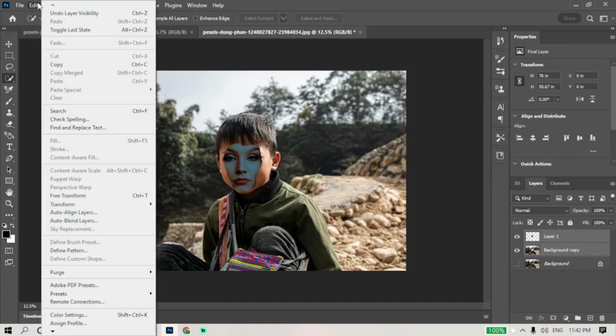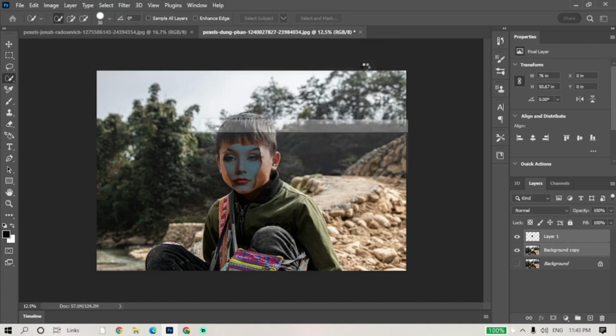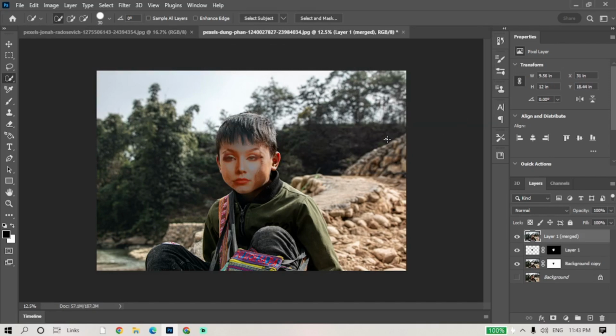And lastly, go to Edit and choose Auto Blend Layers. Select Stack Images and click OK. And that's it! You've successfully swapped faces in Photoshop easily.